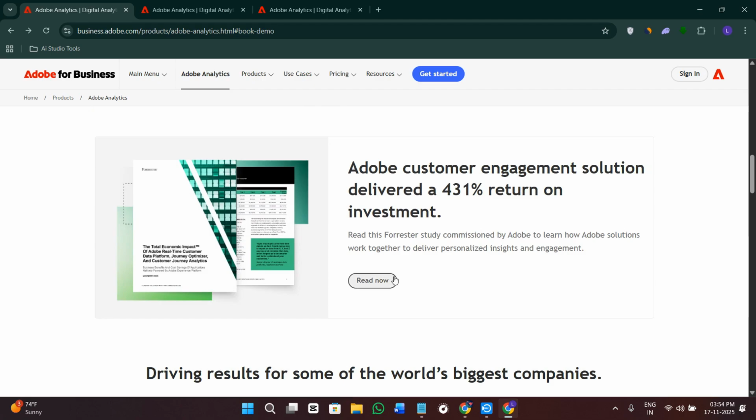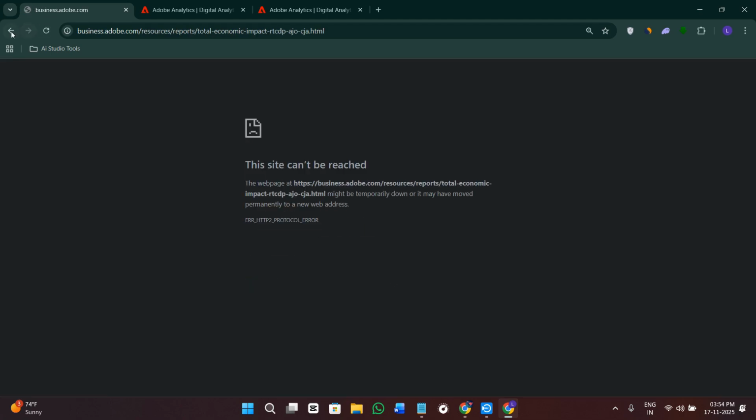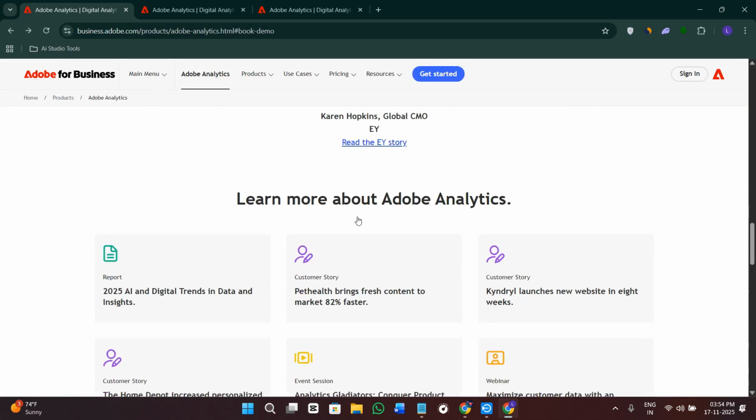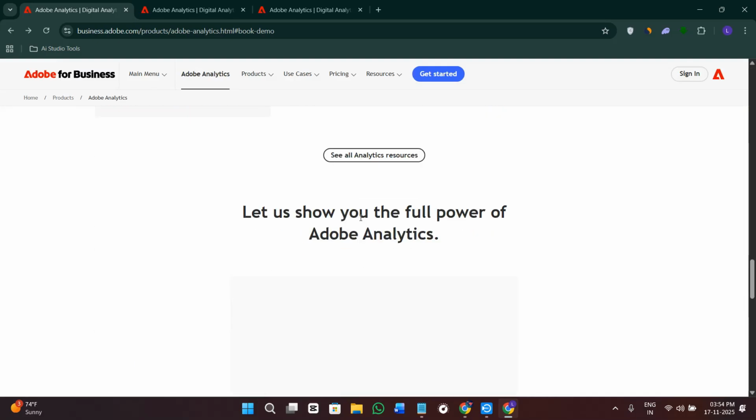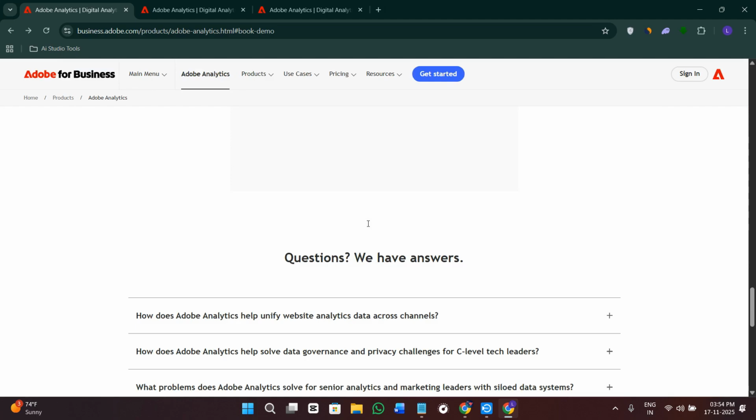The second feature of this platform is the segmentation. Basically, you can create the audience segments based on the geography, the devices, the referral sources, or the behavior.